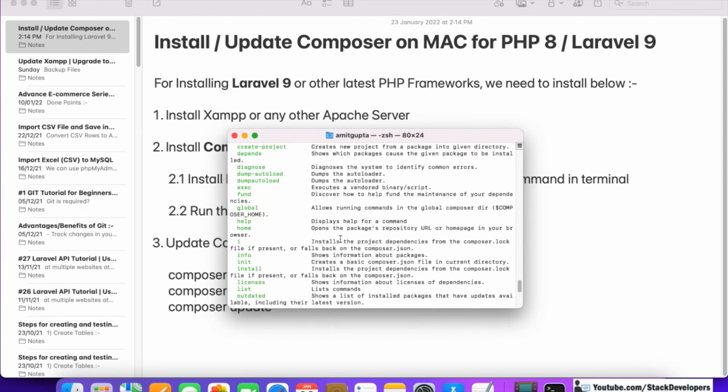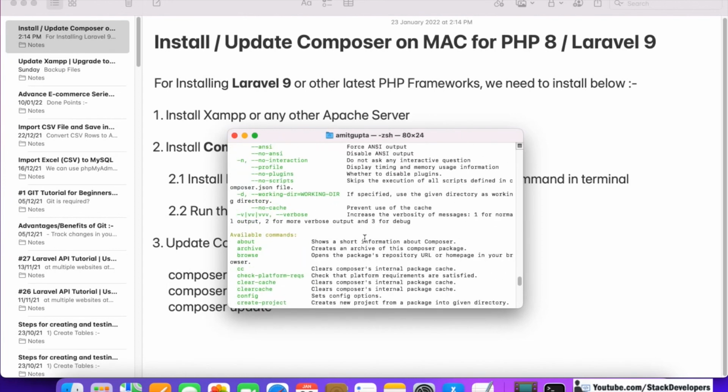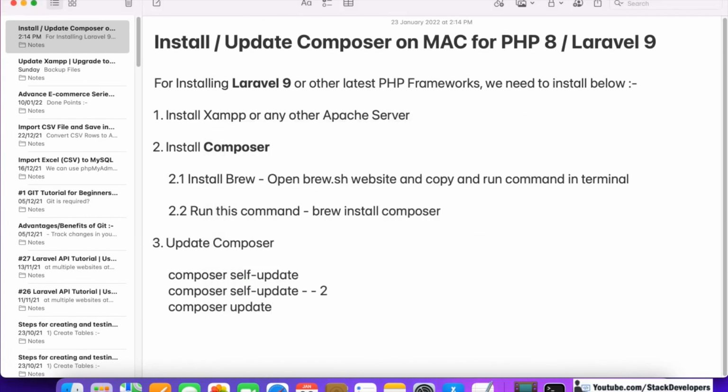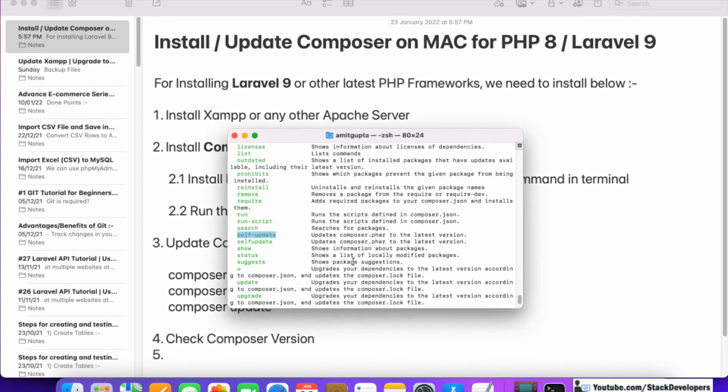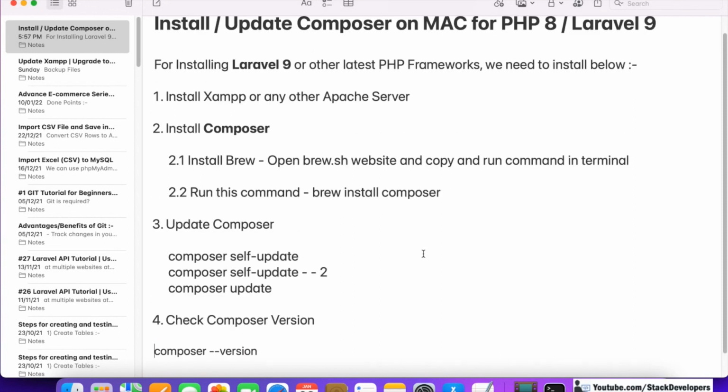See here, composer -v or composer itself will give the details of all the commands available in composer. For checking the composer version, I have already shown you the composer --version command that we run if we want to check the composer version. So you need to take these steps to install composer.